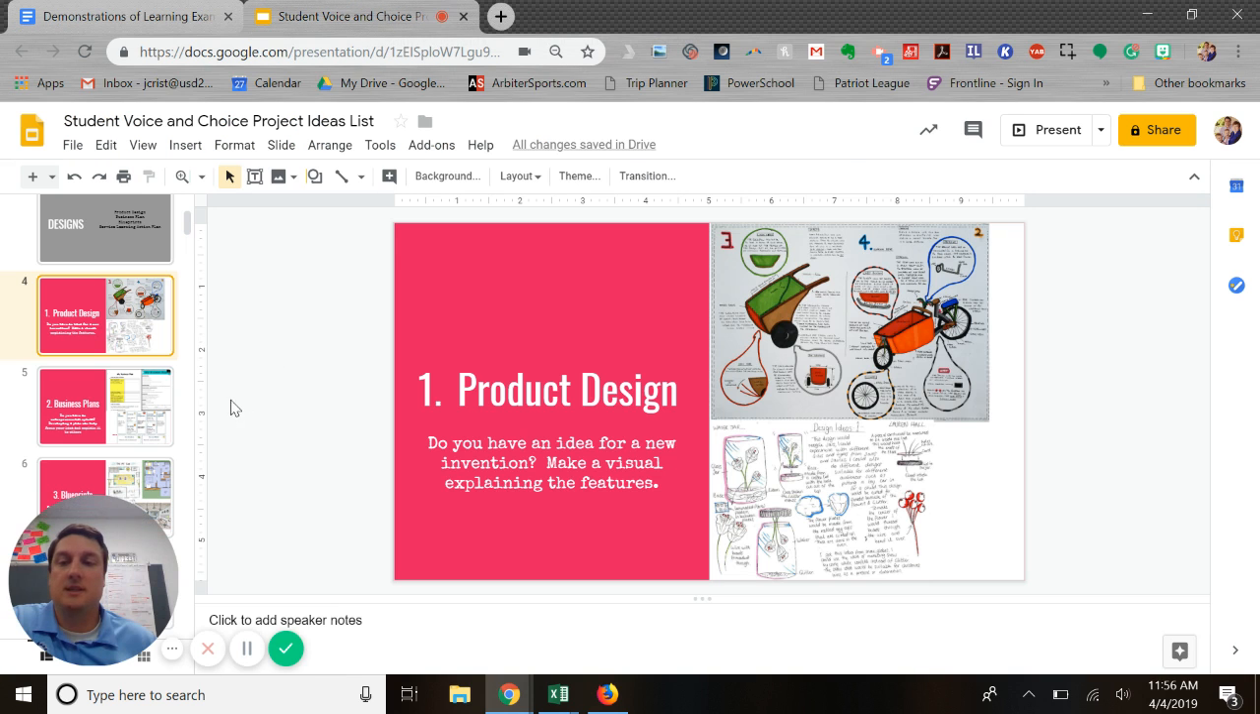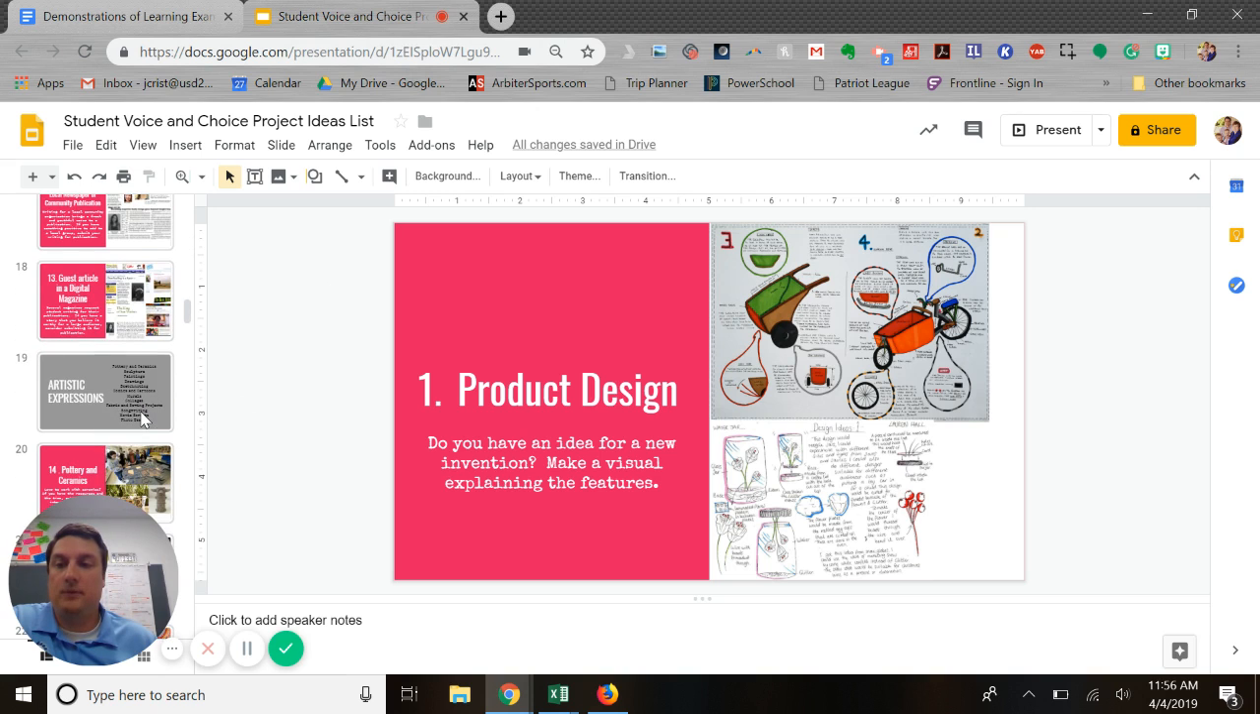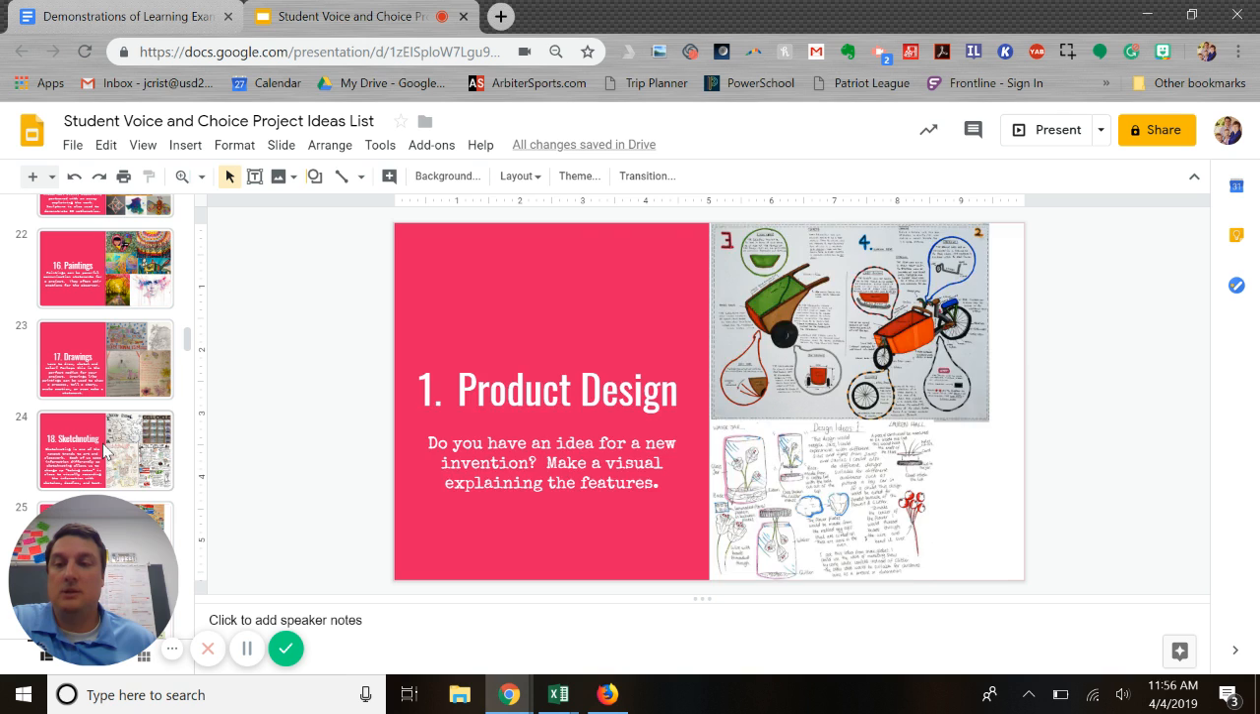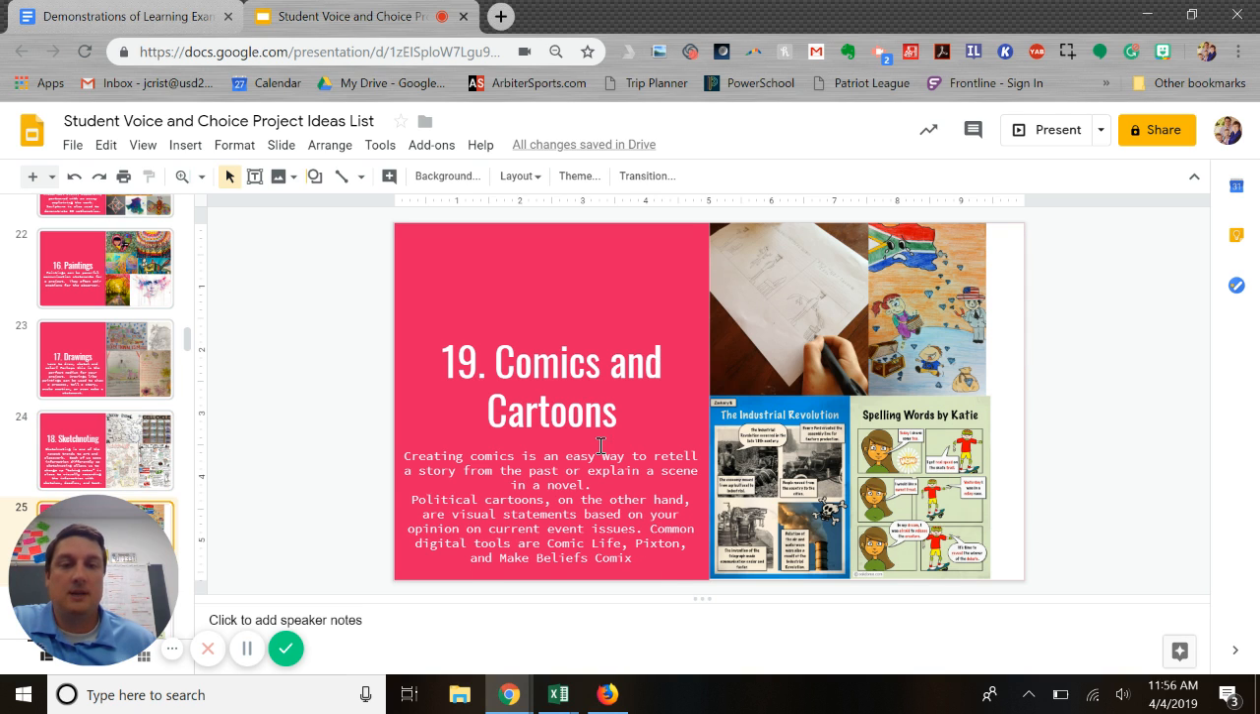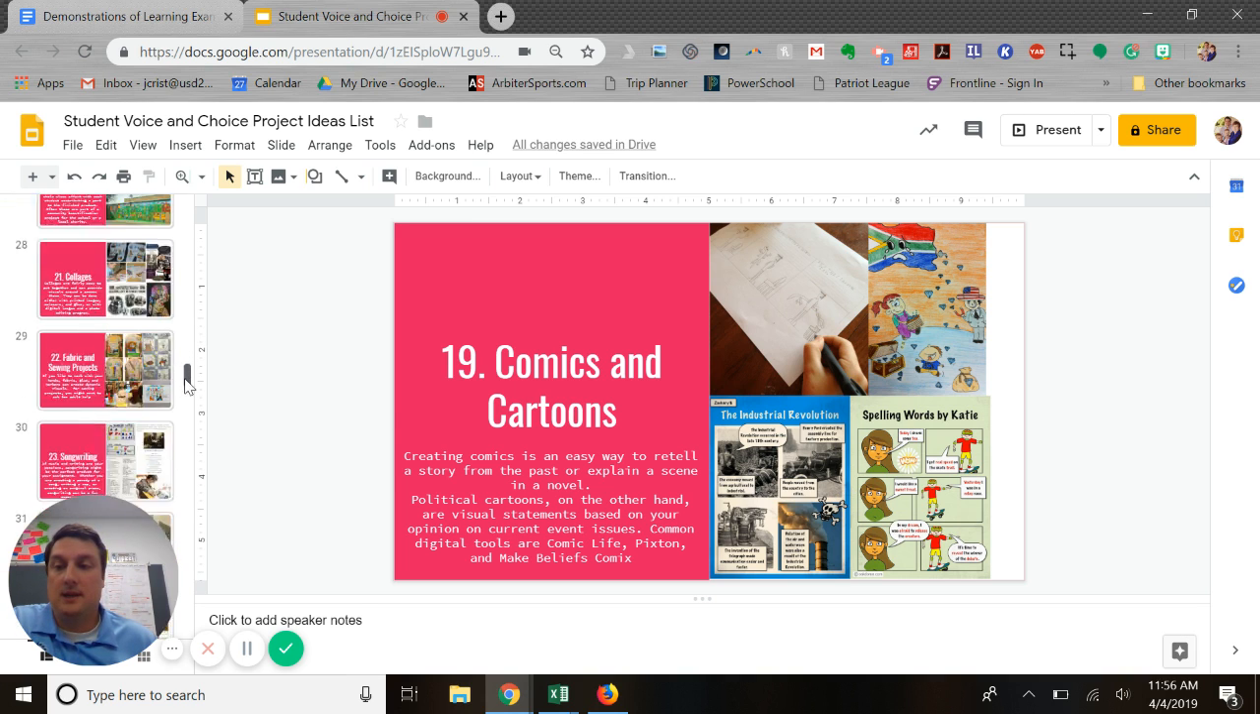So let's say, for example, one that might be new to you is sketchnoting. Sketchnoting is the idea that I'm going to use text and pictures to come up with an idea of what I know or what it was about. Comics and cartoons, you could either do that by hand or there are some online web tool applications. Again, some of these are really techy. Some of them have no tech at all in them.